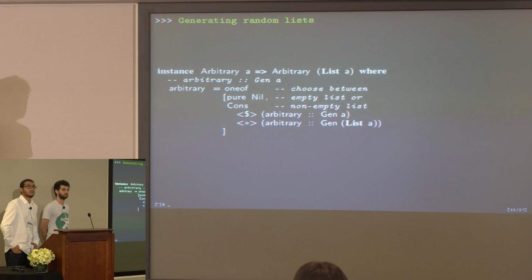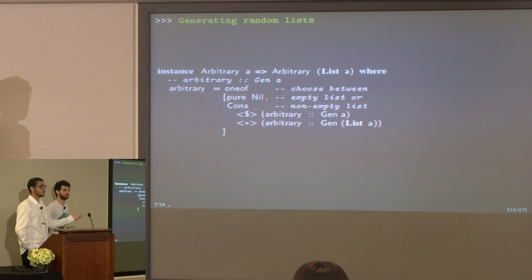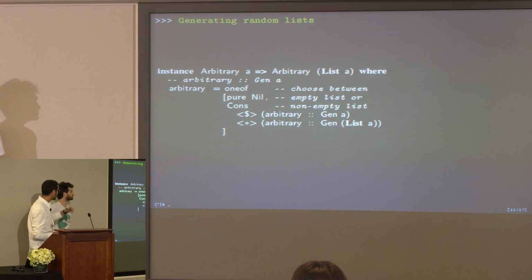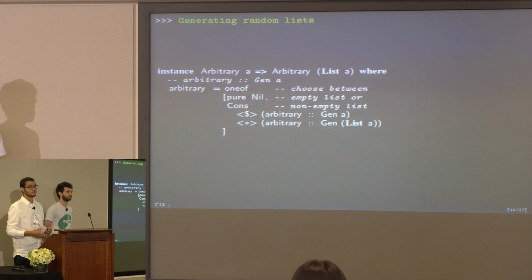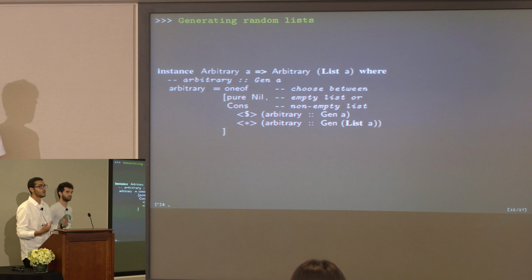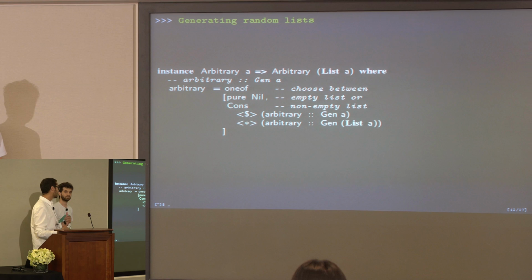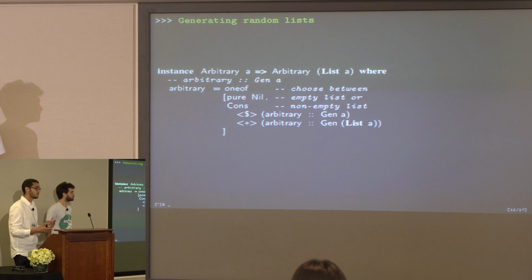So here is how we generate random lists. In order to generate random lists of type List A, we have to be able to generate random A's. So that's why we have an instance constraint for Arbitrary A. Arbitrary is the class that QuickCheck uses to generate random values. In order to give an instance for this class, you have to define the arbitrary function, which is a Gen A. Gen is the monad which is at the core of the QuickCheck library, which is basically a random monad.